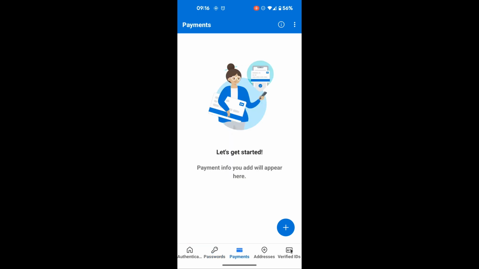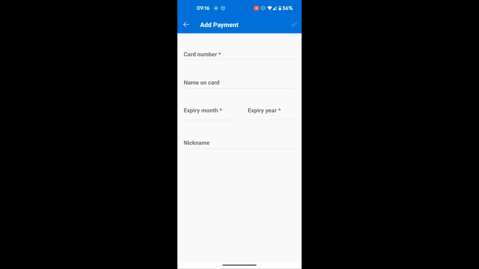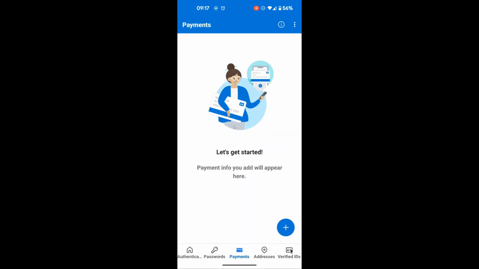The Payments tab is another feature. This is similar to Wallet on Apple devices. You can store payment info by tapping on the plus icon. When you do this, you're going to put in your card information and save it with the tick at the top right of your screen. At a later time, all you need to do is to come over to Payment, select the card, and get all the details which you stored.